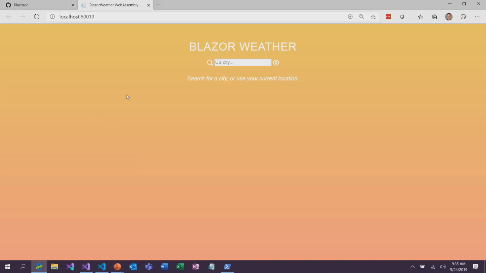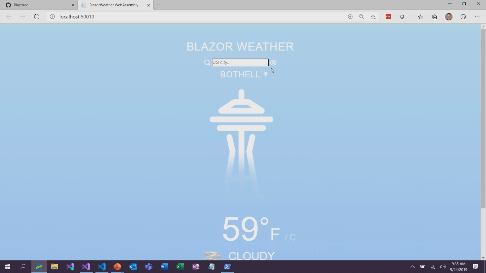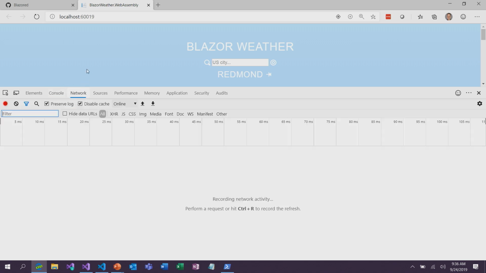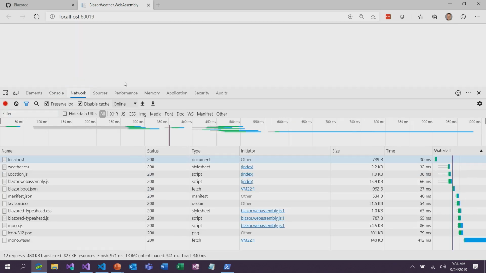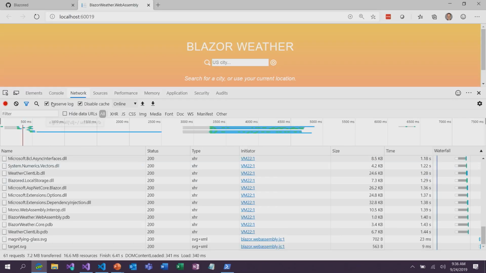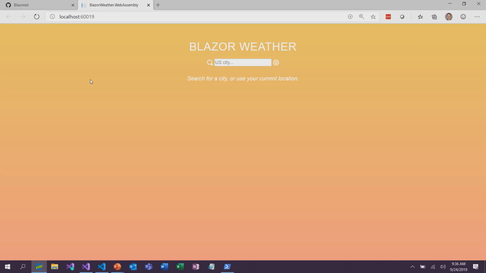Looks pretty much the same, does the same things. Like we can get our current location here. We should be in Redmond. Yep, there we are. All right, and then if we F12 and look at what was downloaded to this application, it looks a little bit different. Yeah, so there you see down at the bottom, there's that mono.wasm file. That is our WebAssembly-based .NET runtime. So this app is actually running client-side directly in the browser.